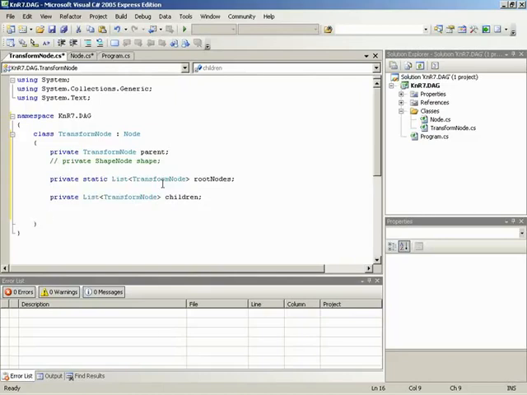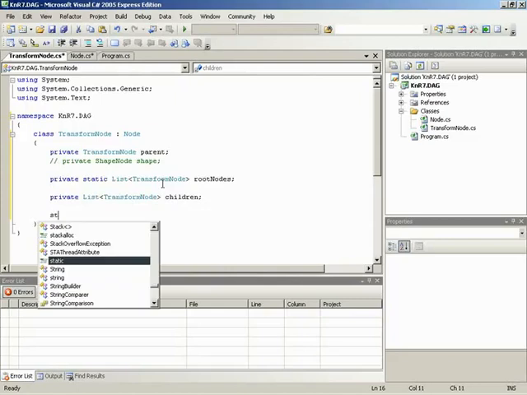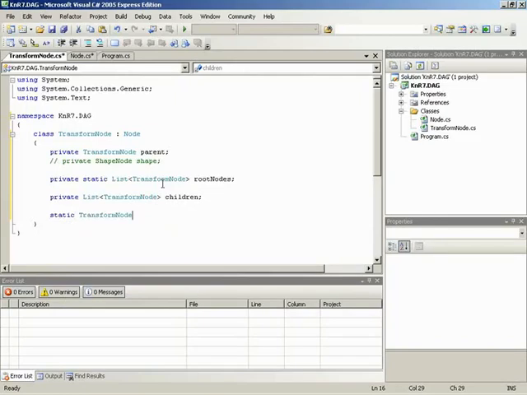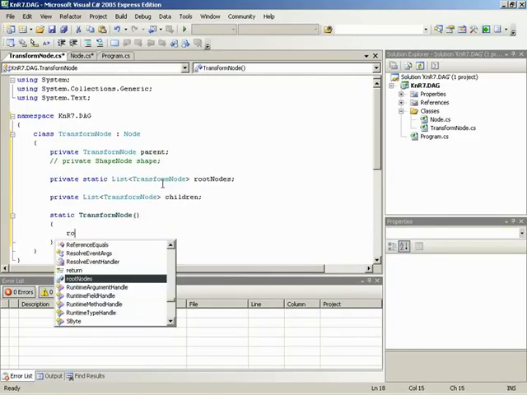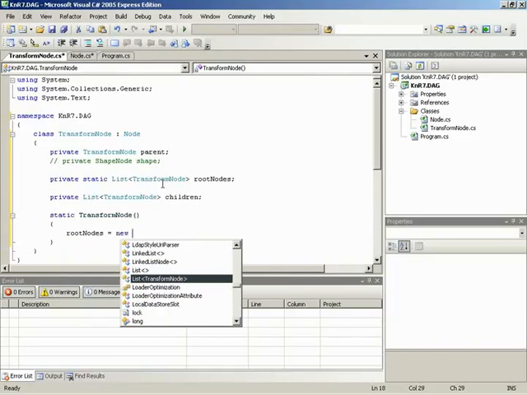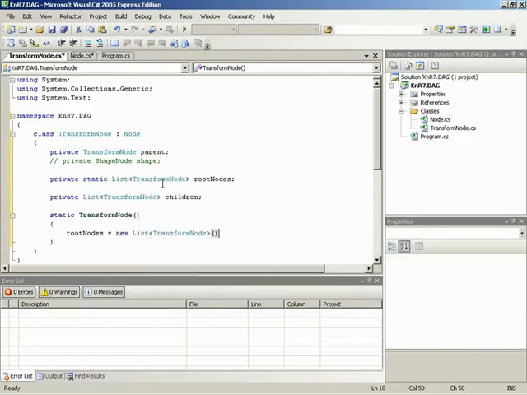Let's start with our static constructor. Even though this is a skeleton that we're creating, let's go ahead and throw some code into the static constructor, because its only purpose is to create the new list of root nodes. So this is going to be our static constructor. We'll have static TransformNode, and inside we simply initialize our root nodes list. So rootNodes equals new List of TransformNode.